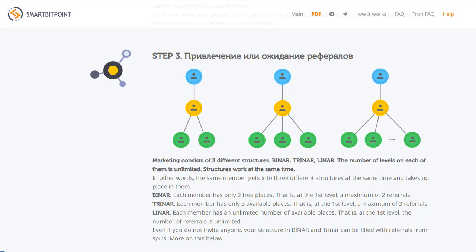Trinar. Each participant has only 3 free seats. That is, at level 1, there is a maximum of 3 referrals. Linar. Each participant has an unlimited number of available seats. That is, at level 1, the number of referrals is not limited. Even if you don't invite anyone, your structure in Binar and Trinar can be filled with spill referrals. More on this below.